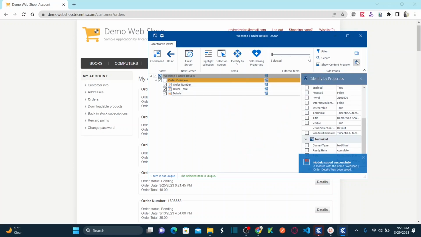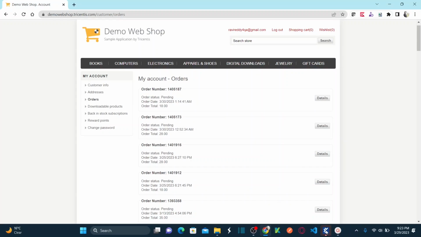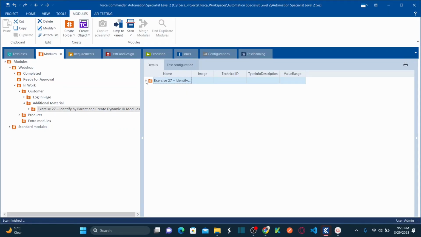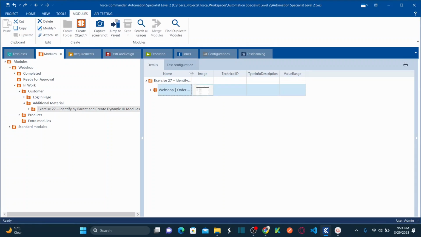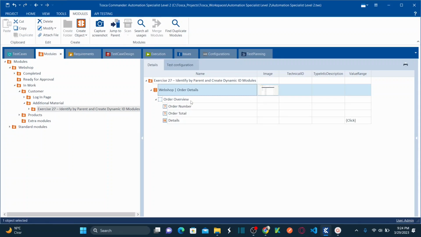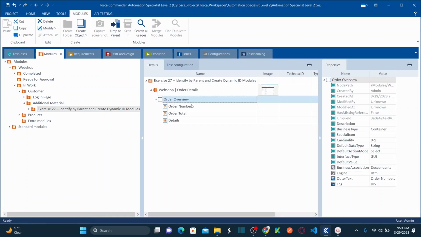So done. Let's close this. Now if you go back to your modules, this empty module now has the order details, right? Whatever we captured: the div container, your order number, order total, details. Whatever properties we captured, it has everything.